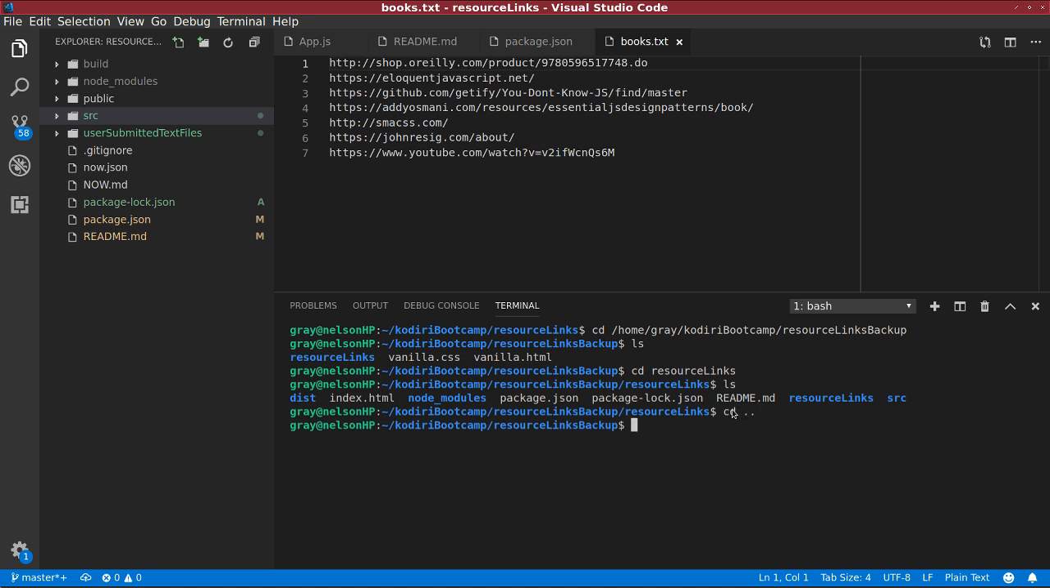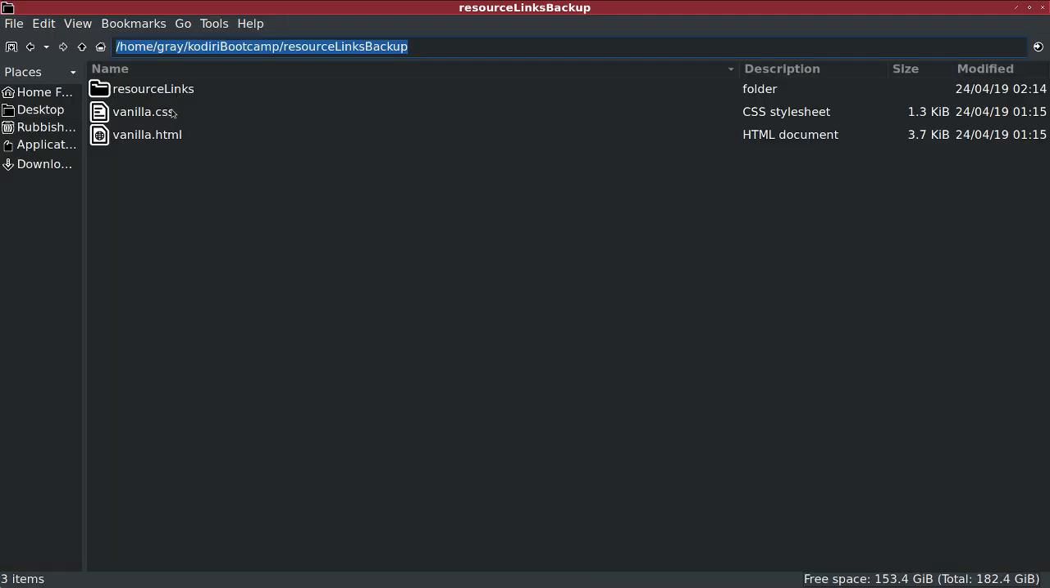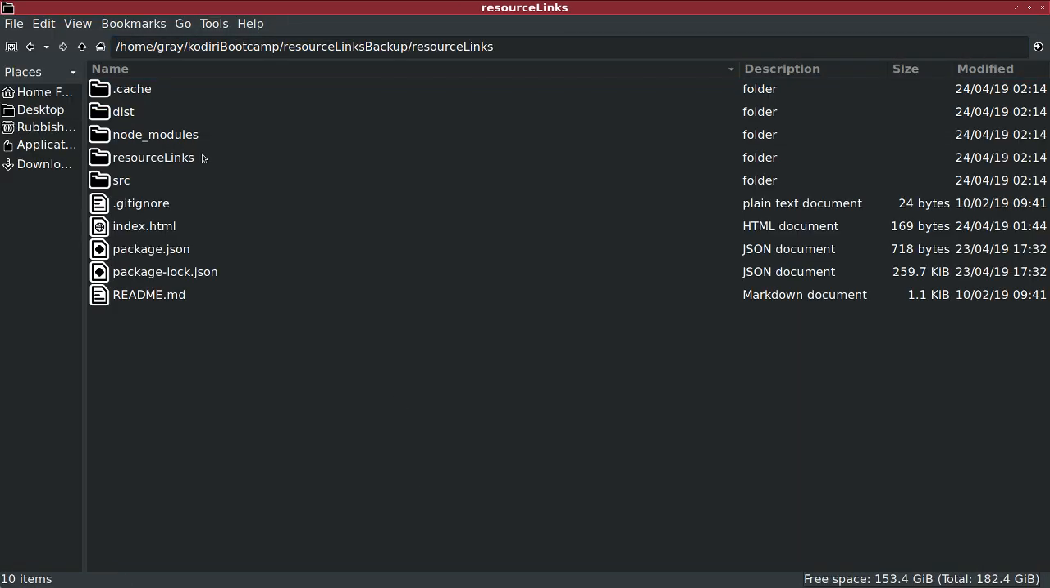So if I wanted to turn the whole thing into a, what do I want to commit? Do I want to commit the whole thing? Let's say we actually do want to just turn the resource links into a Git repository, so ignoring the vanilla CSS and HTML.